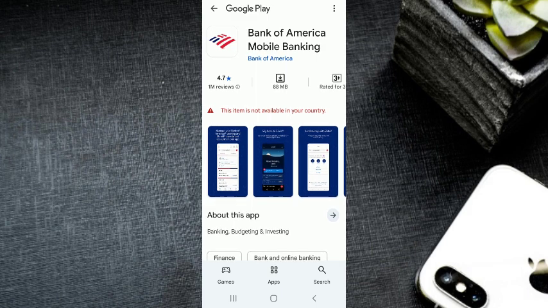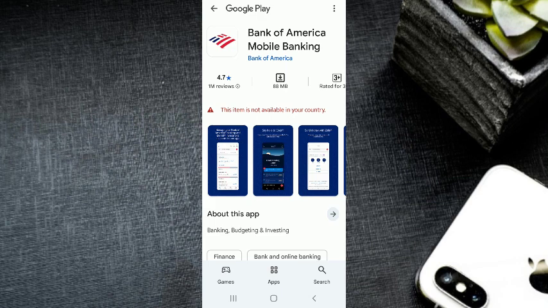5. You may be prompted to enter your password, use Face ID, or use your fingerprint to confirm the download. After the app is installed, you can open it and log in with your online banking credentials. If you don't have online banking credentials, you can enroll directly through the app.